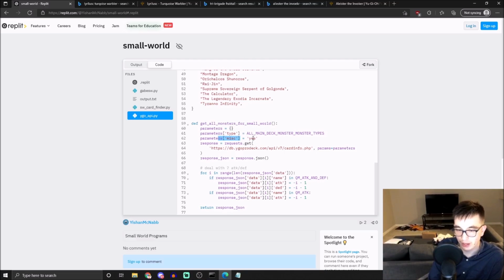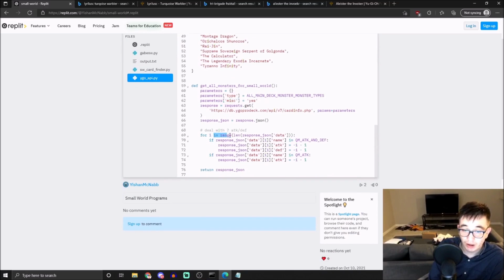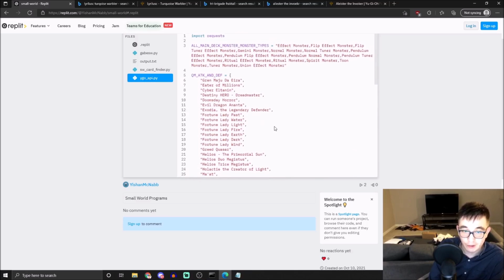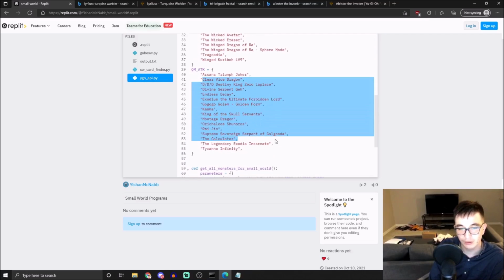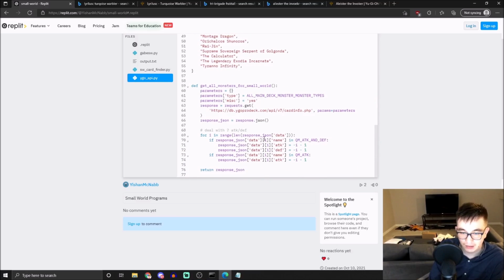And I had to go through every single card in the response, and if it's in this question mark attack and question mark defense list, or question mark attack, it turns out there's no monsters that have normal attack and question mark defense. I have to go through this entire list, and if its name is in the question mark attack and defense names, I change its attack and defense to be a negative value. So basically the negative value, and they're all going to be unique negative values because I'm keeping track of, right? So like if Grenmachi is the 10,000th card in the list, it's going to have an attack of negative 10,000.